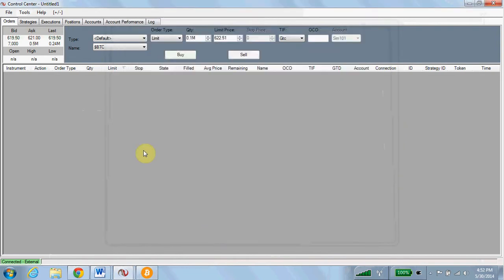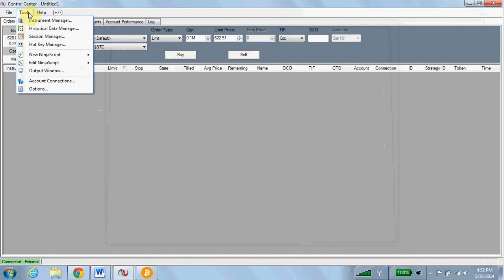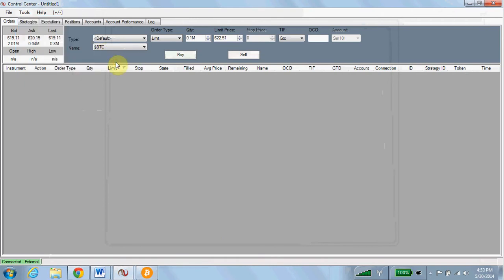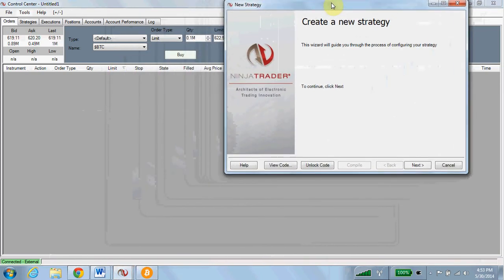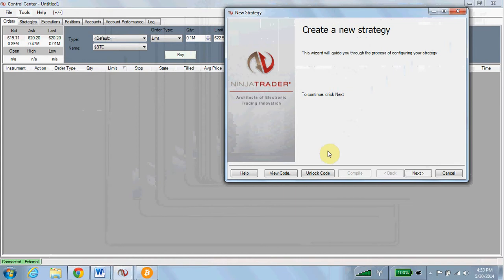Okay, so now that that's done, what I'm going to do is actually start a strategy, build one. So in NinjaScript, I click Tools, NinjaScript. I can do an indicator or a strategy. I'm going to click Strategy. Now, I'm going to get a code box here that says Create New Strategy. You can click this to unlock code, and if you know programming, you can start programming from the code. Or, as I like to do, click View Code.